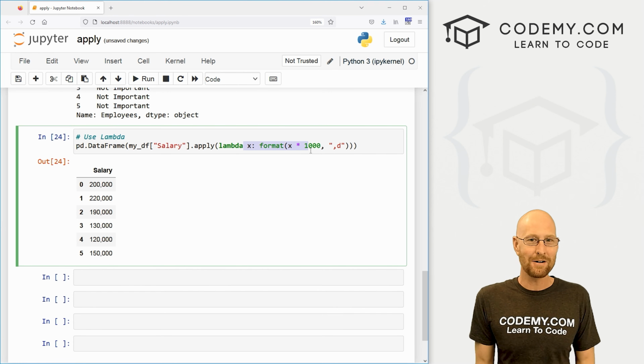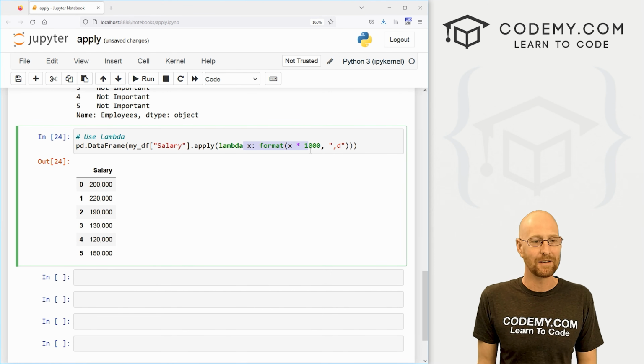What do you guys think? Pretty powerful, right? I mean, you could do absolutely anything with this, and it's just as easy as .apply, naming the function, and there you go.